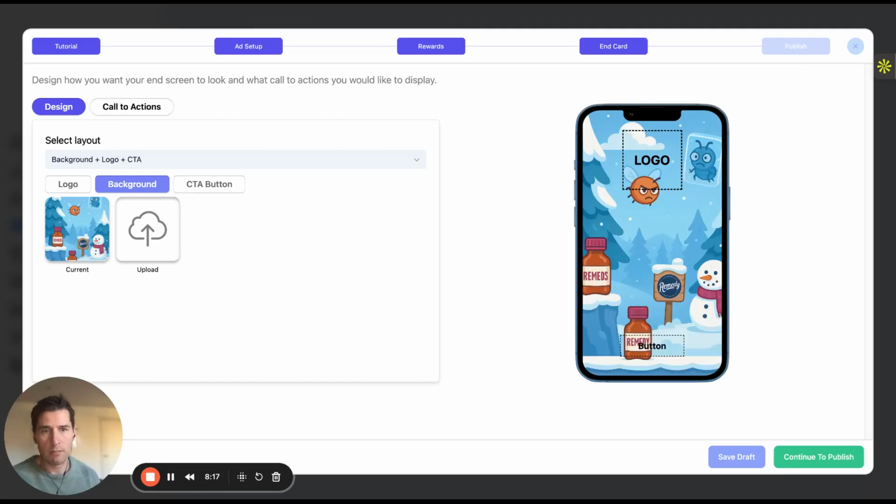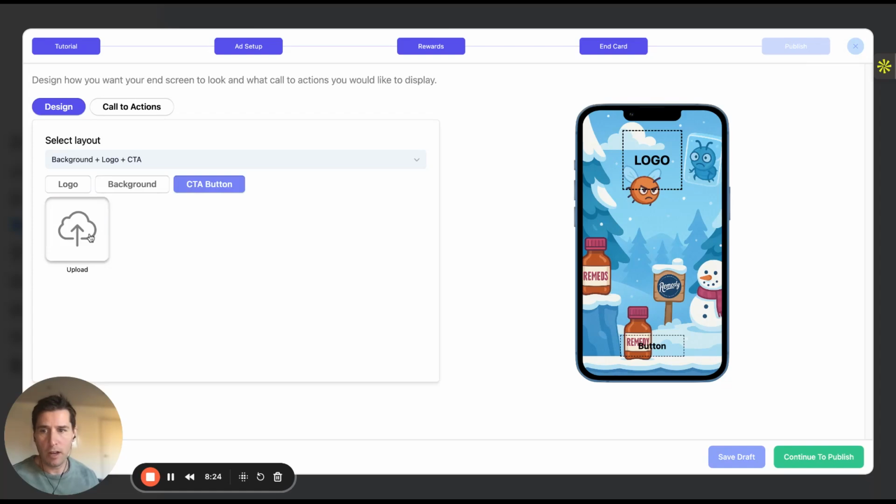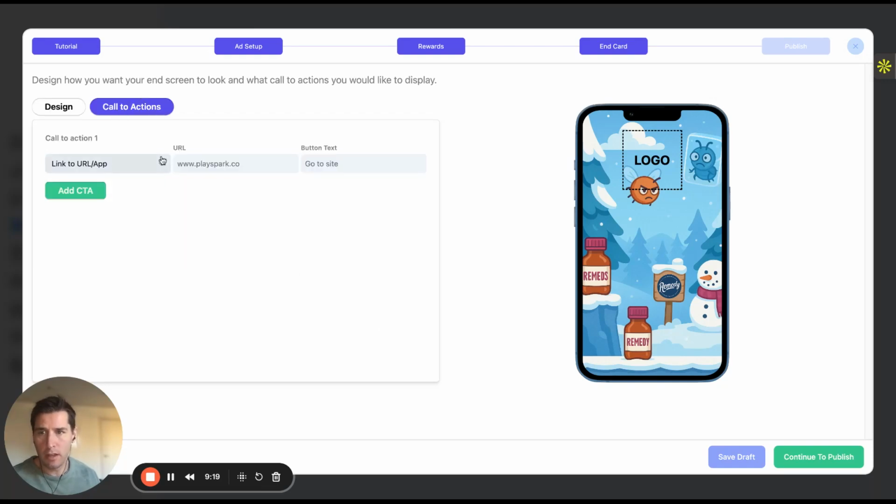Yep. So you can choose to have a logo there or not, or you can just choose to have the background alone, that's fine. And then we might have the button here. So we go to upload our button. So that's our button that we want. And then from here, we can put our call to action. So let's just say we want a button that's play again.